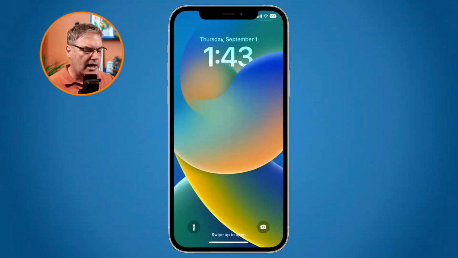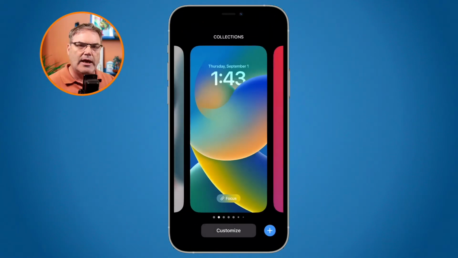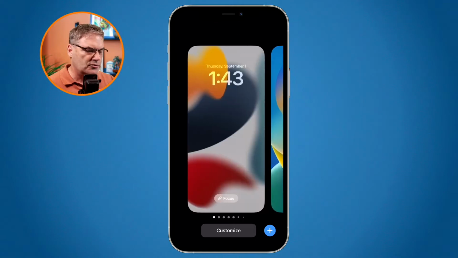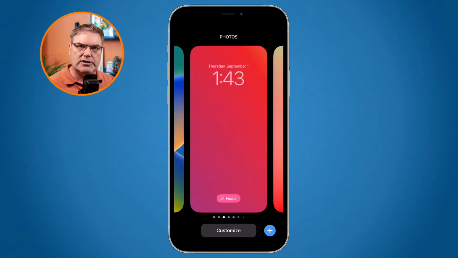So this is the new lock screen on the iPhone. Now it may not look much different, but that's because I haven't customized it yet. How do we do that? Well, we have to be at the lock screen here, so I'm at my lock screen. We cannot have our iPhone open, and all we need to do is just long press on it, and now what we're able to do is switch between different lock screens here.